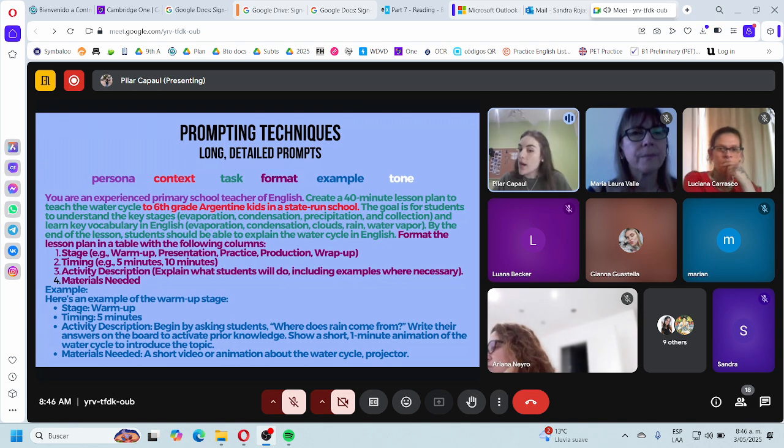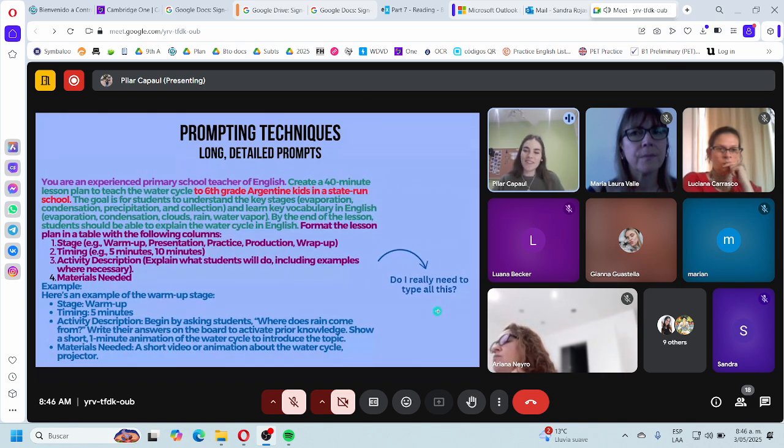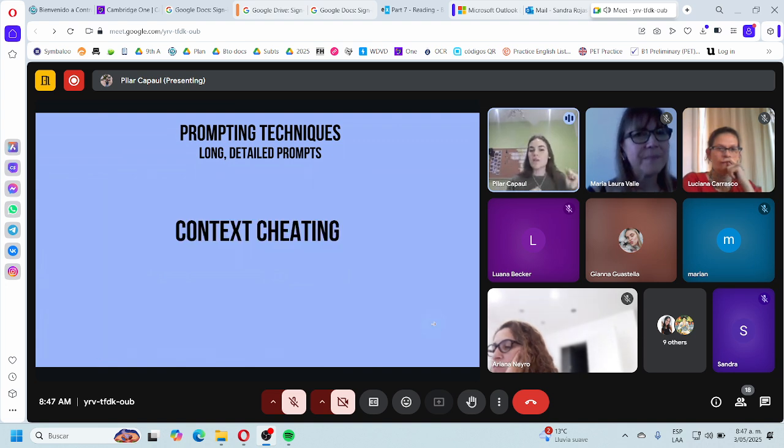Now, you might be wondering, do I really need to type all of this? Because it's a long prompt. And I thought the idea here was to save some time, to make the whole process a bit more practical for teachers. We already have lots of things to do. Do I also need to type all of this? No, we don't. And let me show you, because there are many things that we can do. One of them is called context cheating. And this is the thing.